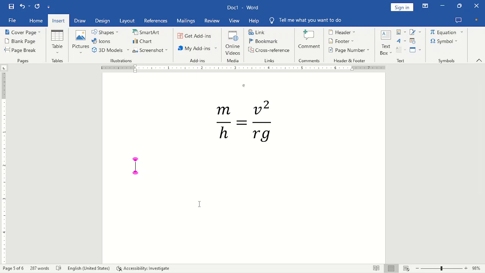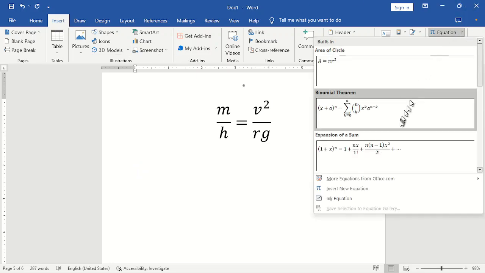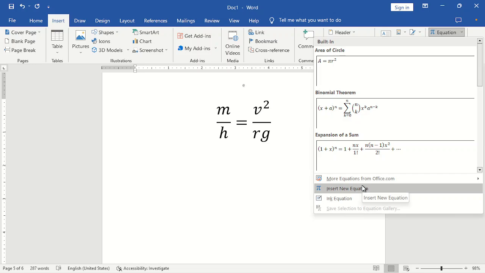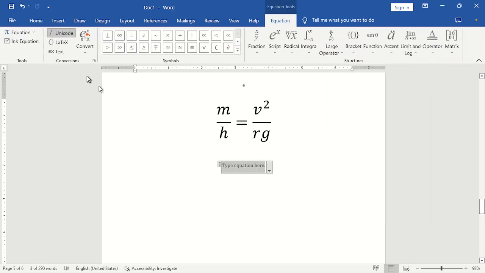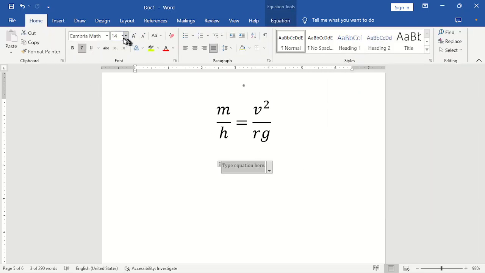What you need to do is, when you click on your Insert, you come to Equation and you click on this downward arrow. You have Insert New Equation. Let me change my font to a very big font so you can see it. Let me change it to font 22, which is okay. So now I want to type this equation. I clicked on new equation and this is what I have.